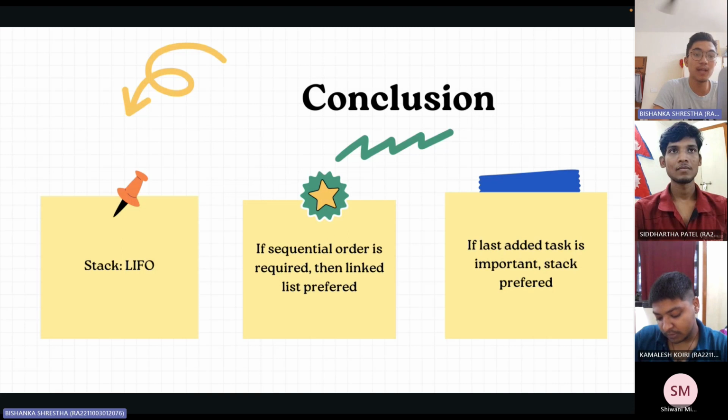But suppose the user wants the last task to be printed first. Let's say in some scenarios, the last task which the user entered may be important for him. So in that case, if the last task is important, then we will use the stack data structure to create our to-do list application. Thank you.